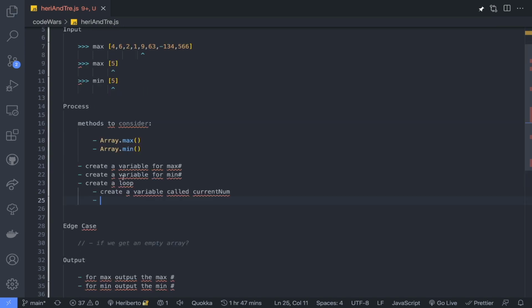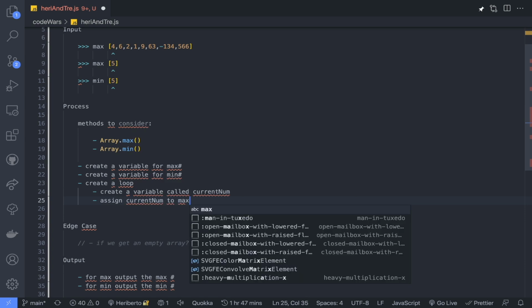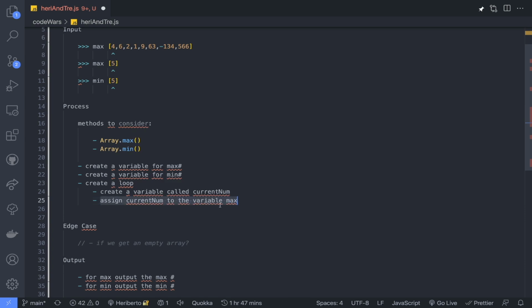So create a variable. So grab the current num. I only want to do this once. So when I hit the 4, I only want to assign it to the max variable once. So if I were to say assign current num to the variable max, I don't want to do that on every loop. I don't want to come here and assign it. So I need a starting place. You get what I'm saying?